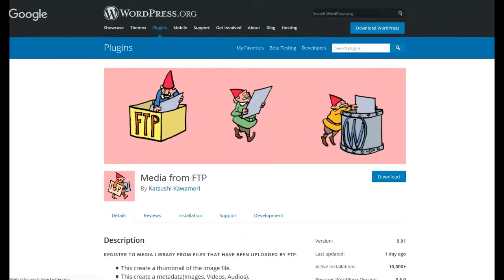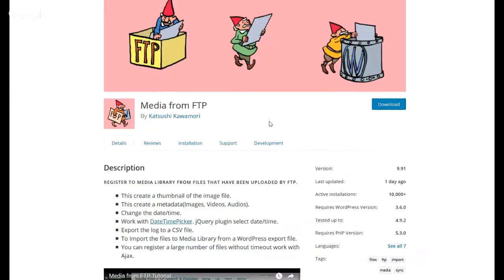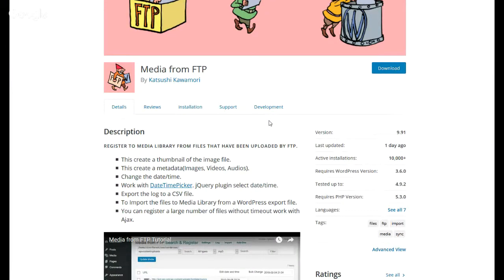So I was doing some uploading of some actual video files this past week, and I noticed that there was a limitation in terms of how big of a size that I could put in there. I did not like that. And I had a bunch of different files that someone had actually sent me. So here's what I did. I found a new plugin called Media from FTP.